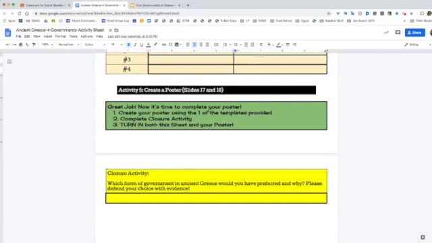Now, once again, both of these are due for yellow, green, and blue on Tuesday the 7th and red and orange on Wednesday the 8th. They need to be submitted, both of them, the poster and your activity sheet.